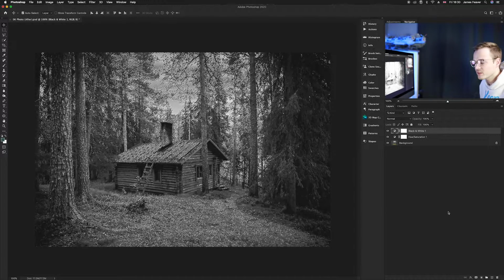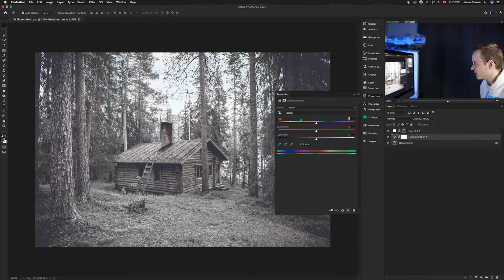Lovely. So what we can do now is delete that black and white layer. Lovely. So as you can see, we've added in a fair amount of snow to the ground. But we actually want to change maybe a little bit of this saturation. So if we go to yellows here, we can bring back some of the saturation.